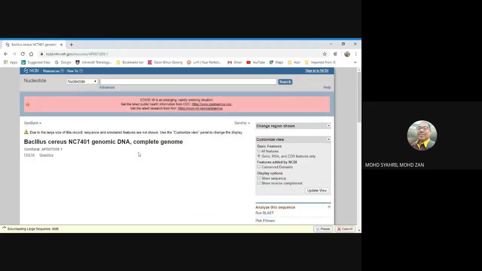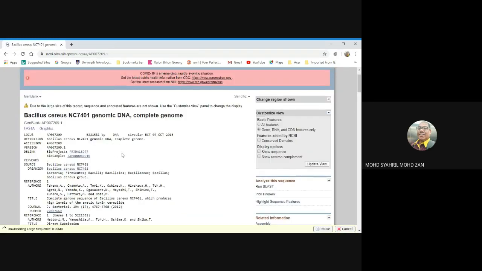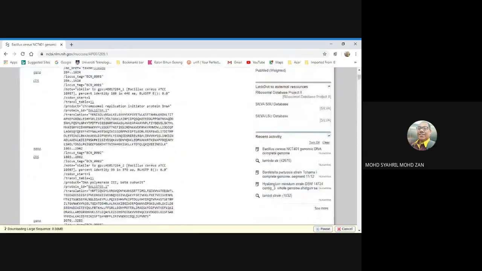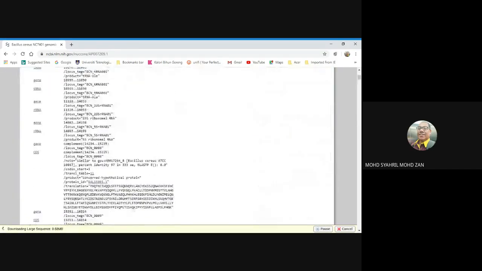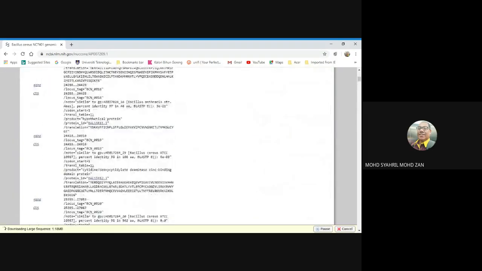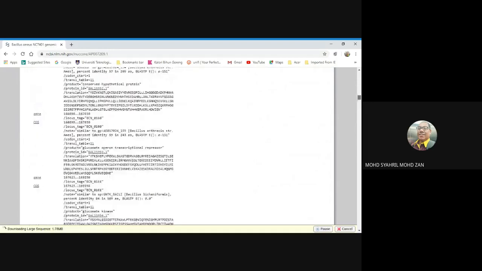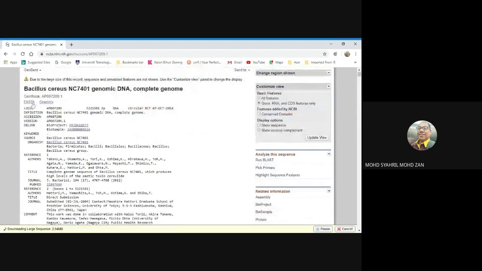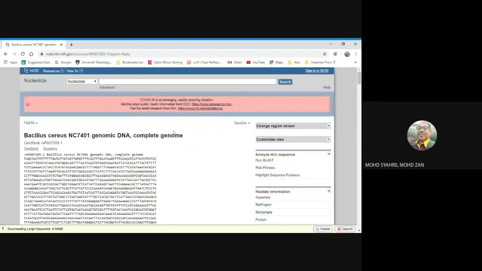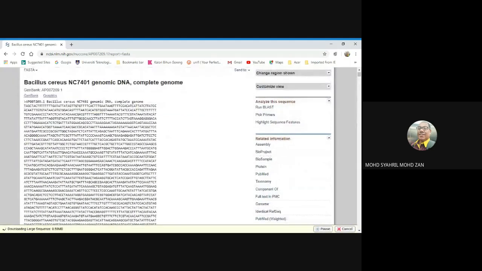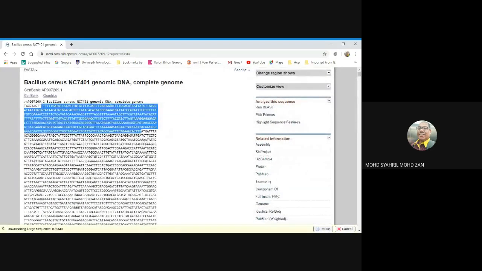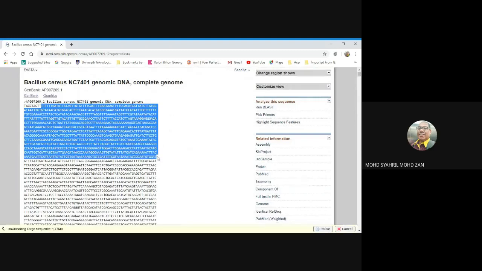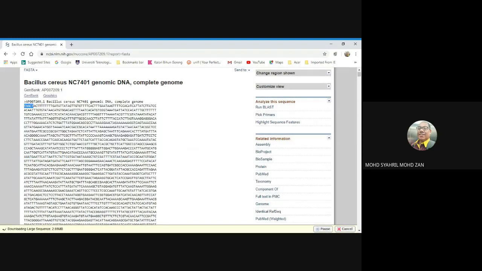So akan keluar benda ni, alright. Okay. So bila awak scroll bawah, awak akan nampak ada sekuen-sekuen dia, alright. Okay. So and then macam mana kita nak download benda ni, kita tekan FASTA. Okay. So bila awak tekan FASTA, dia akan keluarkan kita punya all the nucleotide inside this species, alright, Bacillus cereus. Okay. So that's meaning of nucleotide okay.